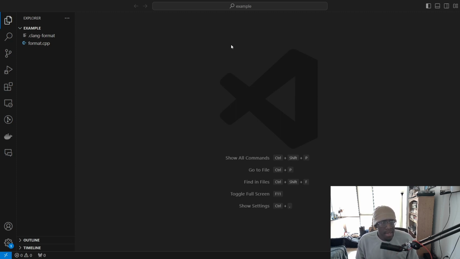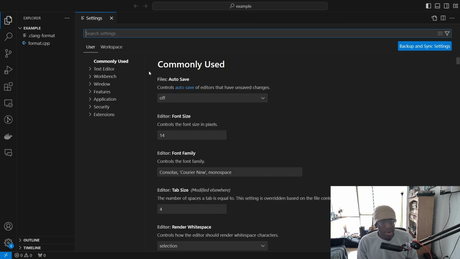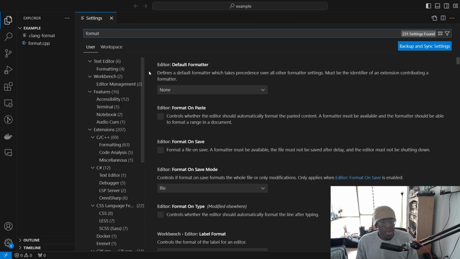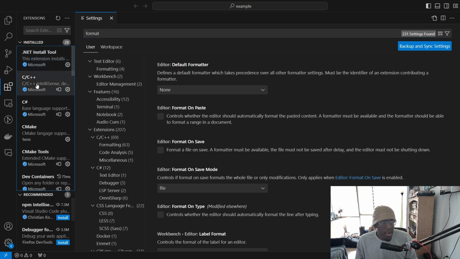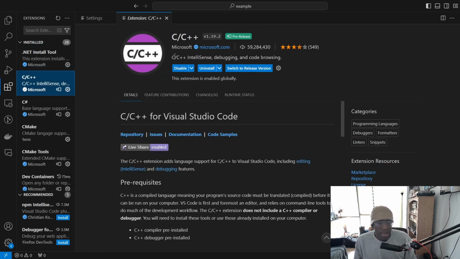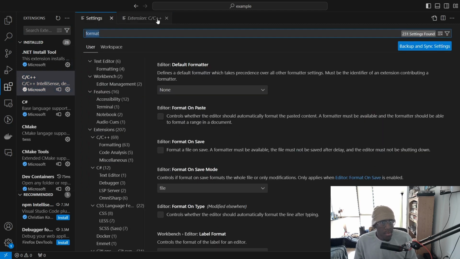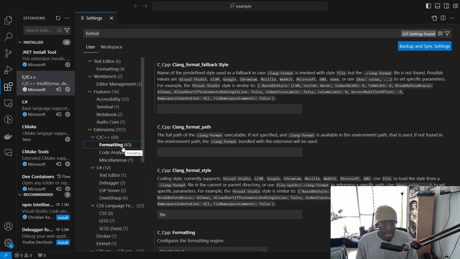Now, in the C++ extension, we have a few options for formatting. If you go to your settings and just type in format, you should see in the drop-down menu various different settings, but what you care about is the settings under C++ extension. This is assuming that you've gone to the extensions page and installed the Microsoft official C++ extension. Once you've done so, when you go to your settings, you're going to see the C++ formatting settings.